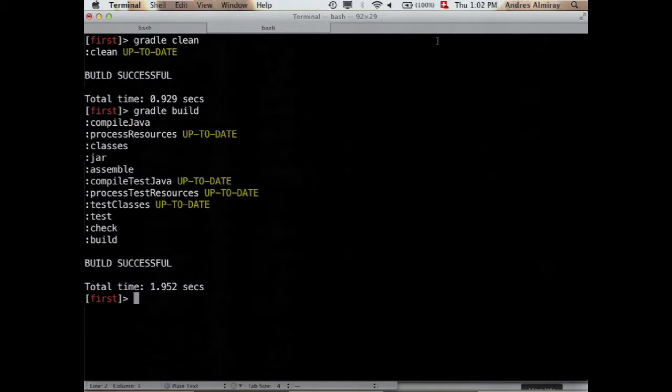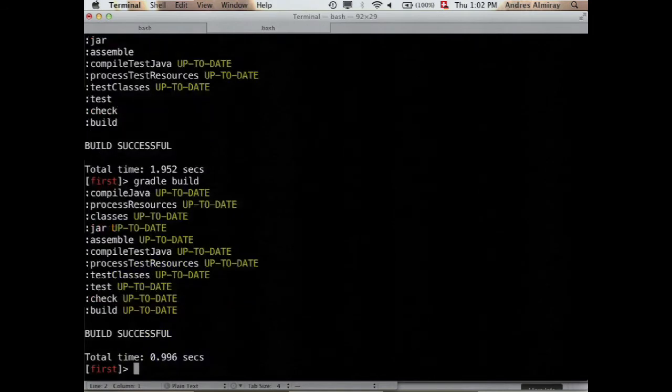So let's see what happens if I attempt to build it again. Now it took a second. I've noticed that all of the previous tasks have this yellow marking, up to date, because Gradle is smart enough to figure out if a task has to be run again or not. If it's found on the DAG and it has to run, it will figure out if the inputs and the outputs have changed. If that is not the case, then the task can be skipped completely. So this is why Gradle builds become faster.